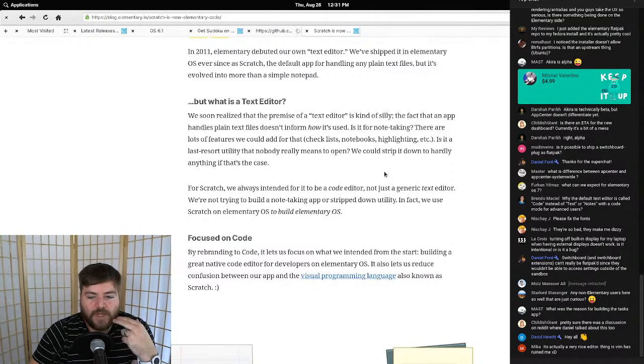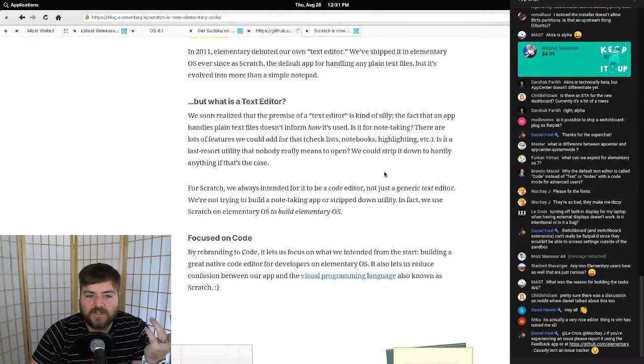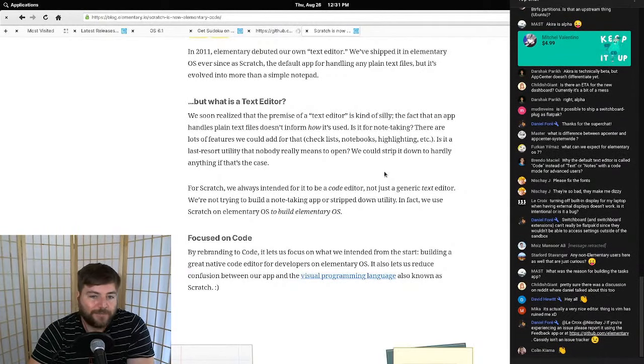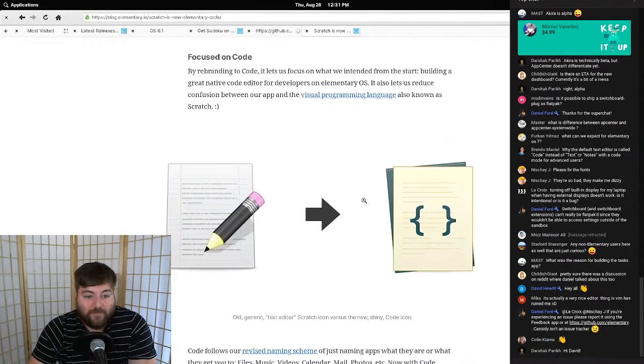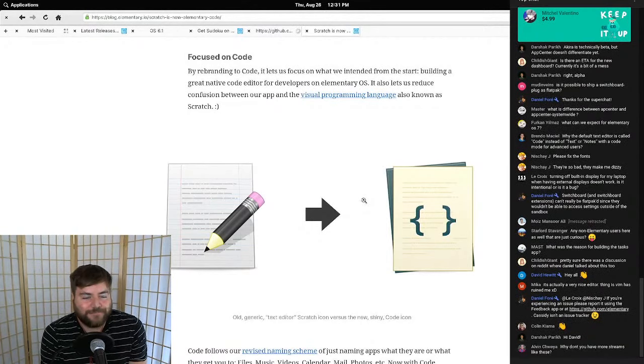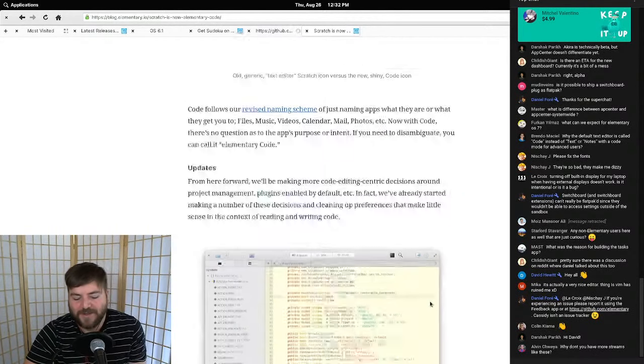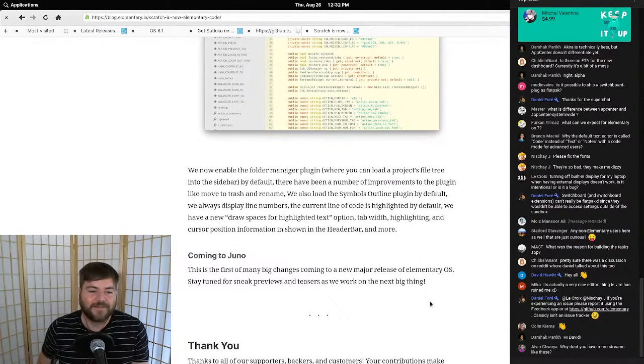But yeah, if we had a Notes app or something, I don't know that it would make sense to ship code by default. Maybe we would ship code on App Center as an app that people could install if they needed a code editor. But at this point, we don't have a Notes app. And the reason for not doing just a generic text editor is that the fact that something edits plain text files is a technical implementation detail.